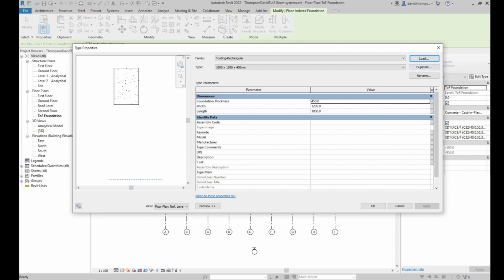What we can do now is duplicate this, and we're going to change the dimensions. We're going to rename it 2750 by 2750 by 600mm. Let me just check my notes. Basically, this is going to be 2.75 meters by 2.75 meters, and it's going to be 600mm thick. So click OK.